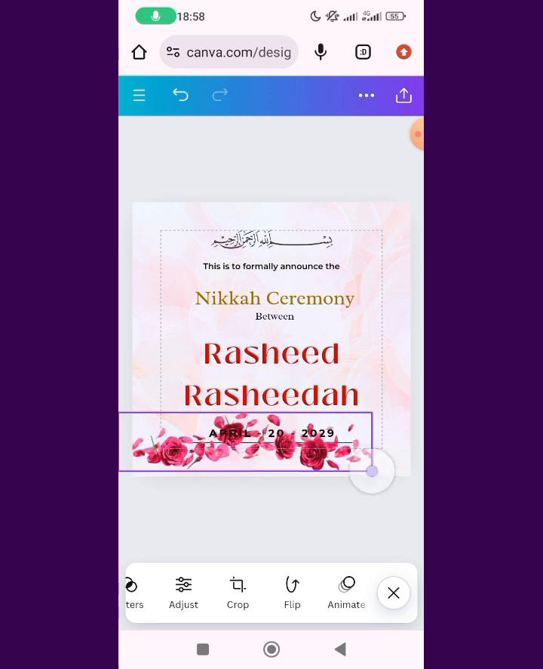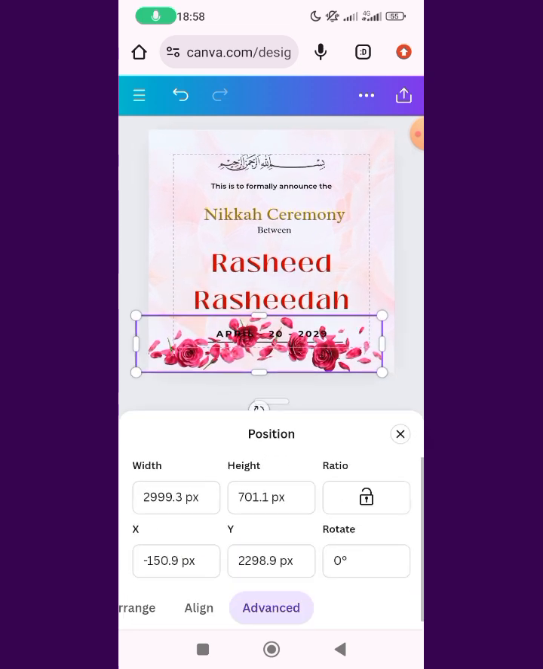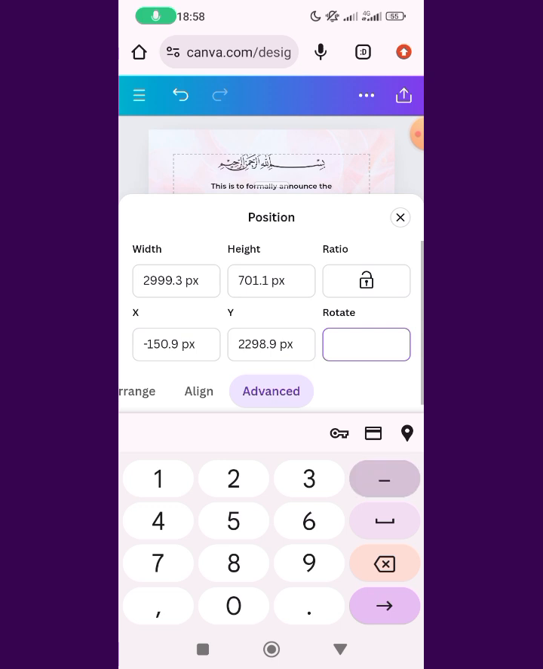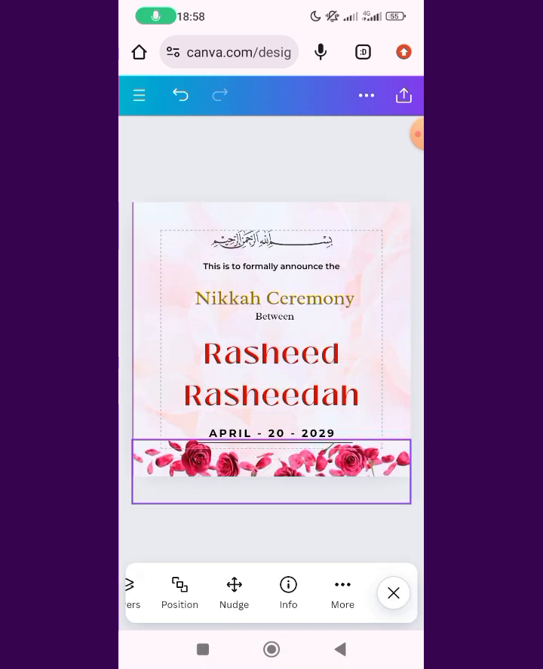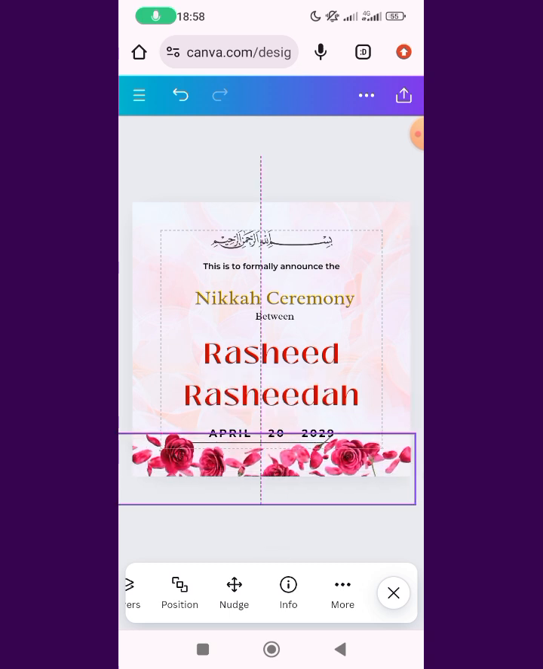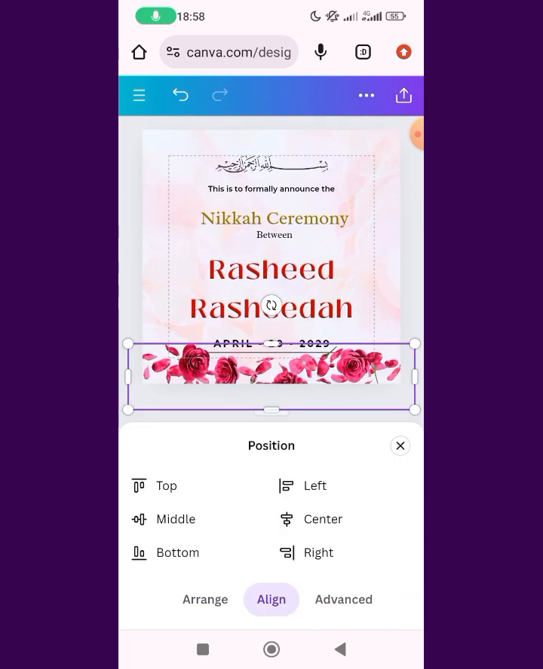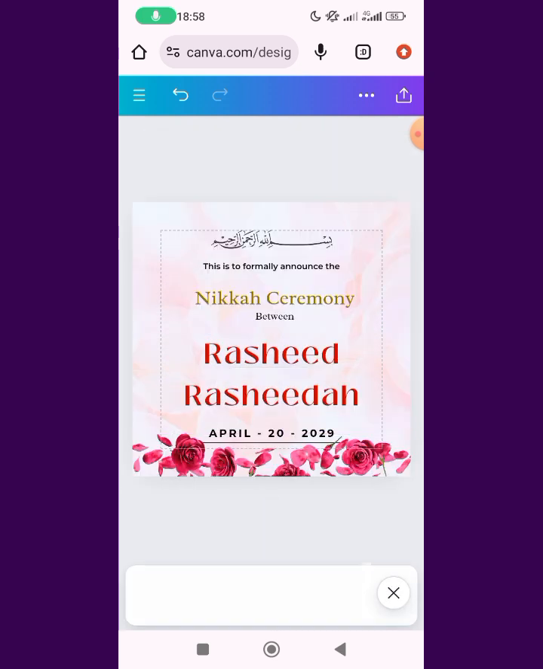I'll just increase its size, go to position, go to advanced, and rotate it. For the rotate I use 180. I won't change the size because it will delete the image totally, I think. So I'll just increase its size a little bit like this and place it like this. Yes, I think it is okay. I'll click on the image again, go to position, go to align, and click on center. It is already at center like this, and I think we are done creating our wedding invitation design.